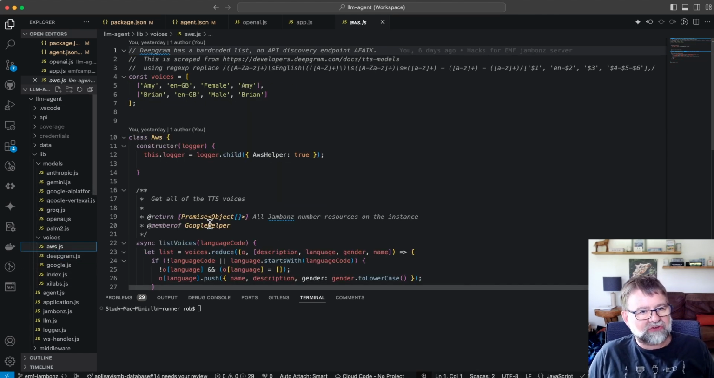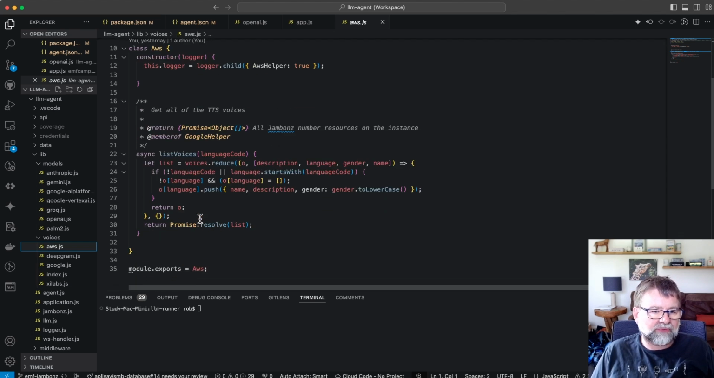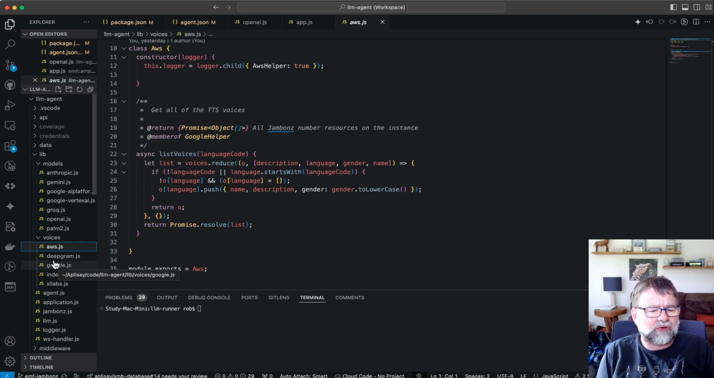So I figured the quickest and dirtiest way, I have no idea whether AWS does have a programmatic way of getting the voices out, but I just went to their documentation, picked a couple of EN-GB voices, UK English locale voices, because we're in the UK, so that's all I care about, and just did a quick hack where I gave it a couple there. And that basically got me a local copy of LLM Agent that I could run at EMF Camp, which understood AWS and could talk to the EMF Camp instance of Jambones. And that fundamentally is how the whole thing worked.